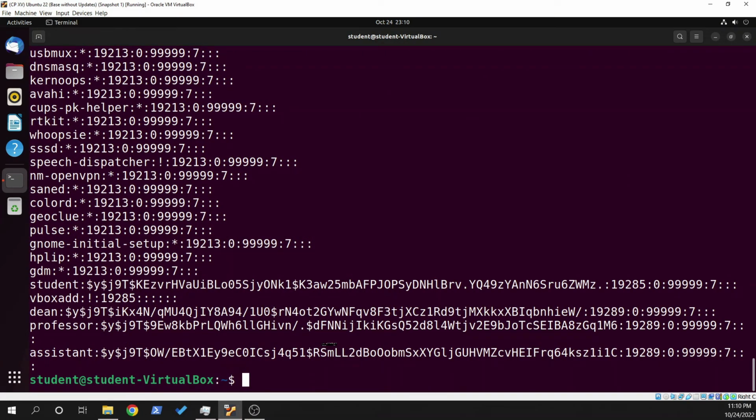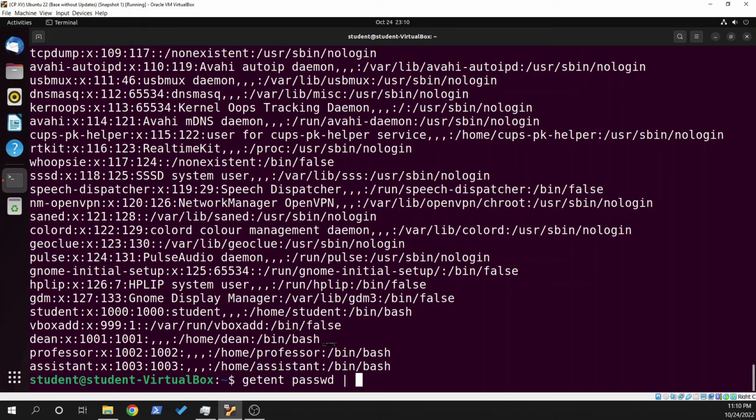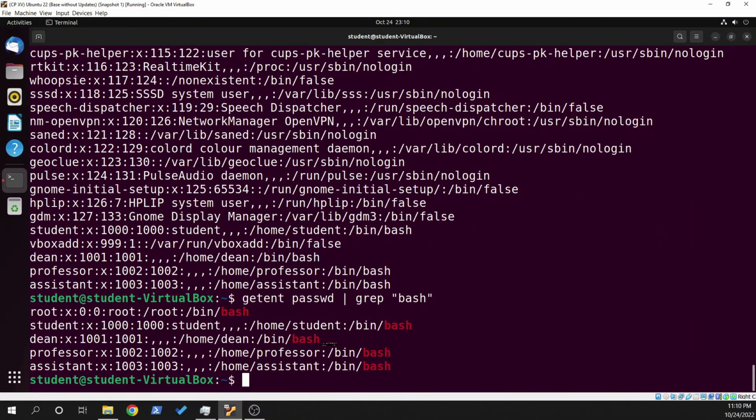Going back to passwd, we can actually pipe it to grep in order to find specific things. For example, we want to take a look at everyone that uses the bash shell. There it is: root, student, dean, professor, and assistant.